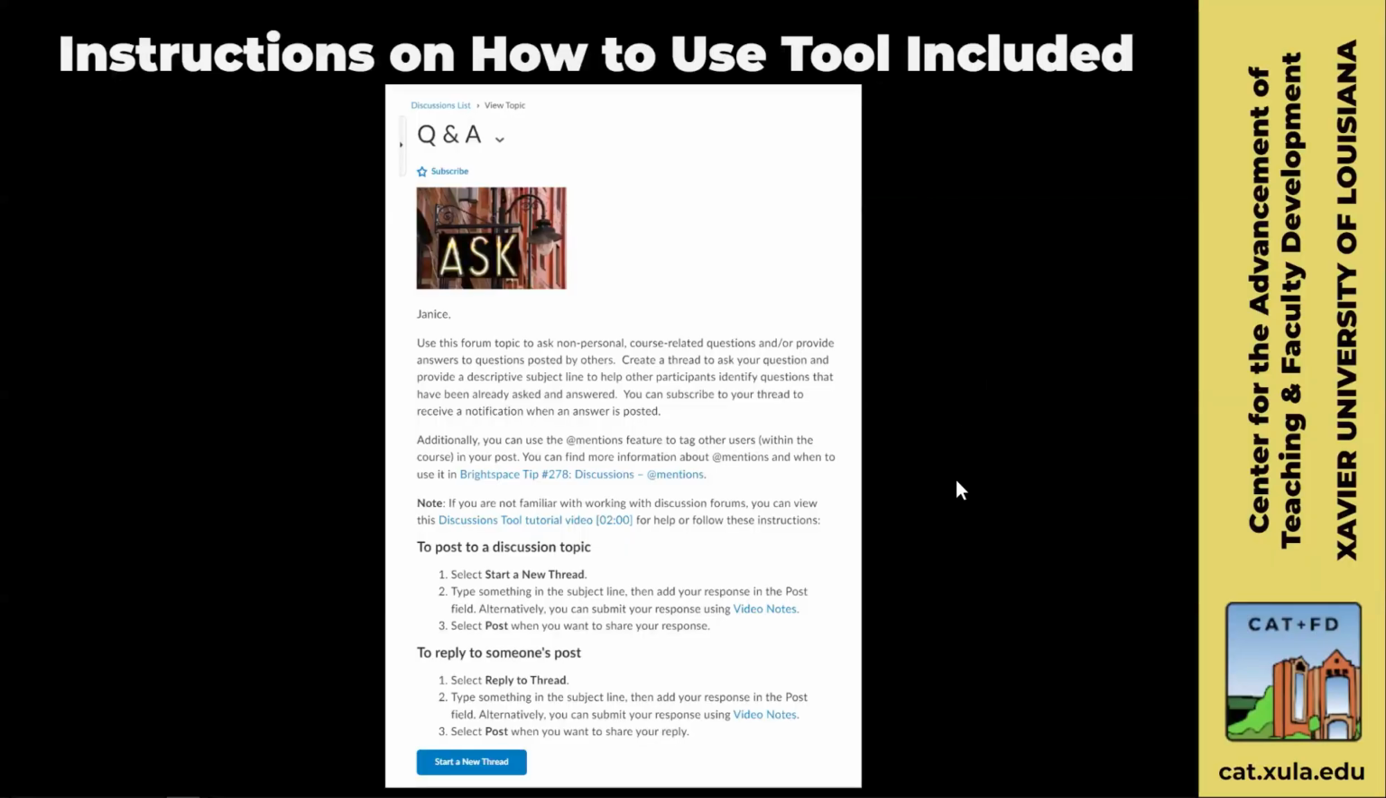So in addition to providing that information in that module, every time we're asking that you do an assignment or an activity, we include instructions on what you're going to do with that activity, but also how to use that tool, right? So you see here, it says that you can use the @mentions feature. And then if you're not familiar with working with discussion forums, here's a link to a video and then some quick instructions to post to this discussion topic.